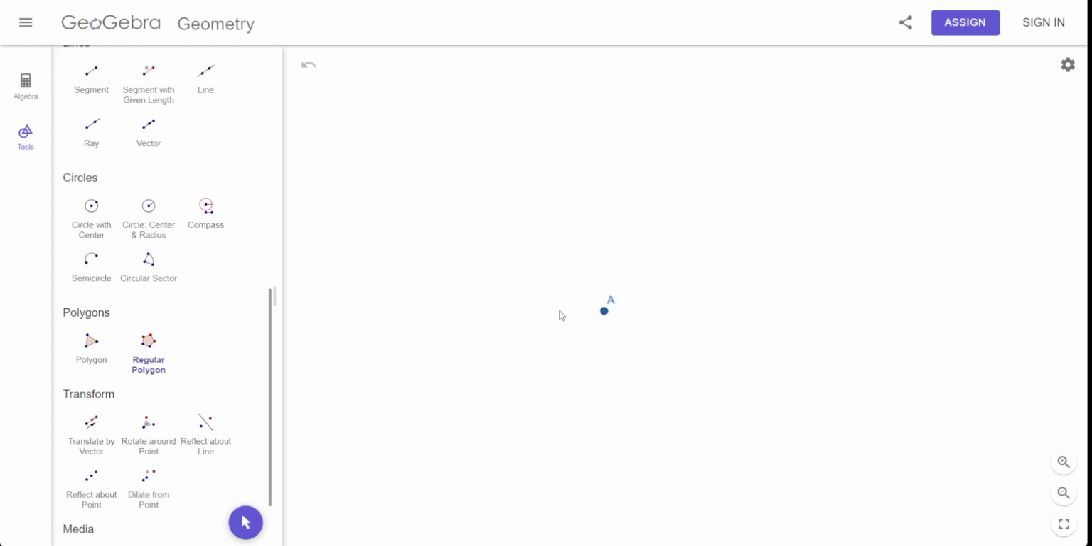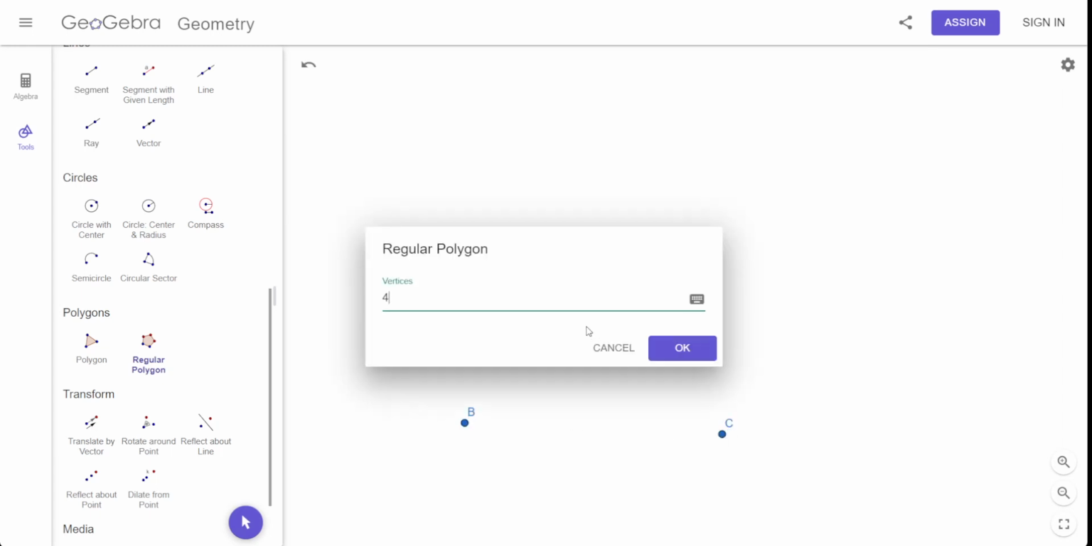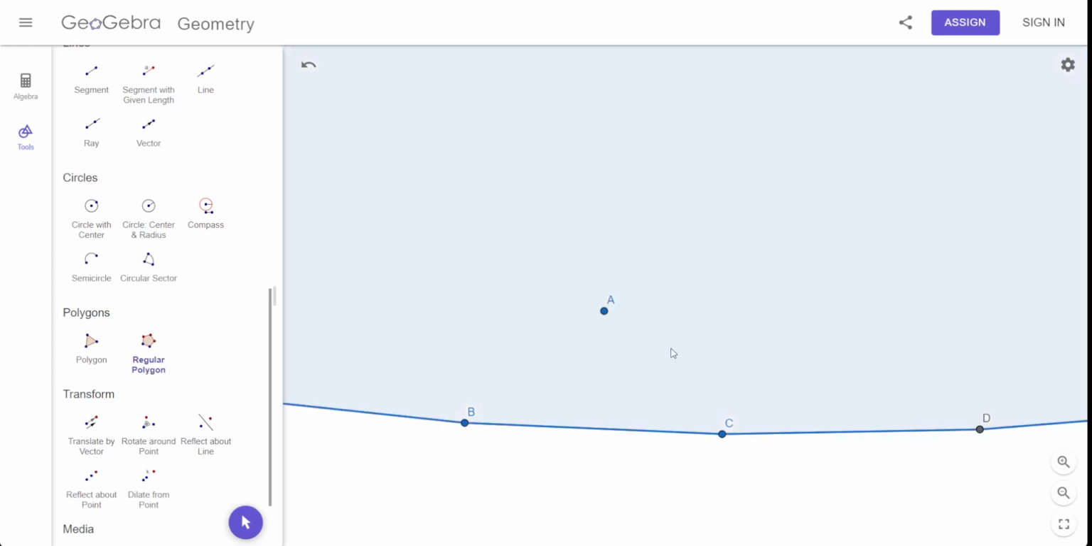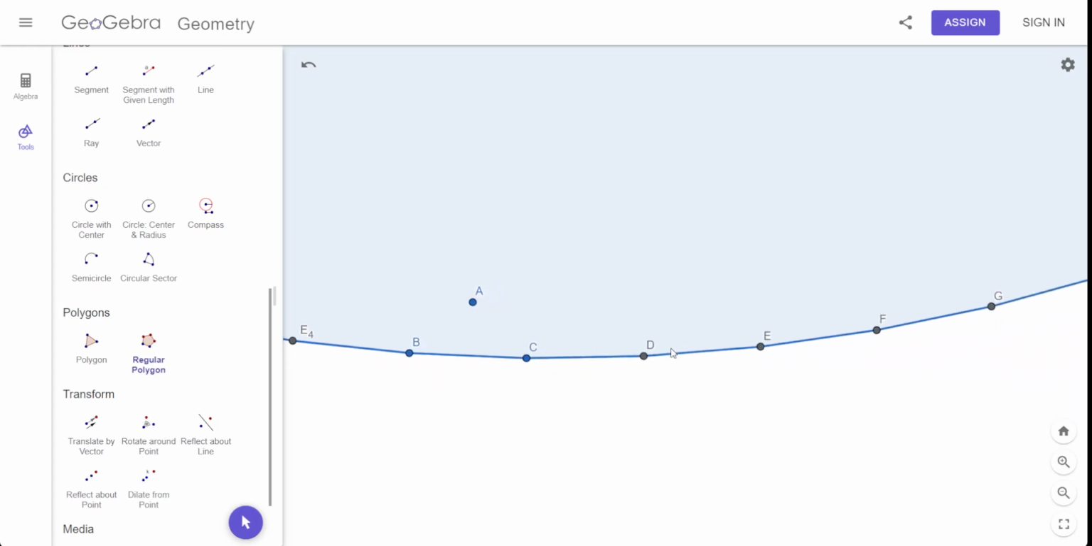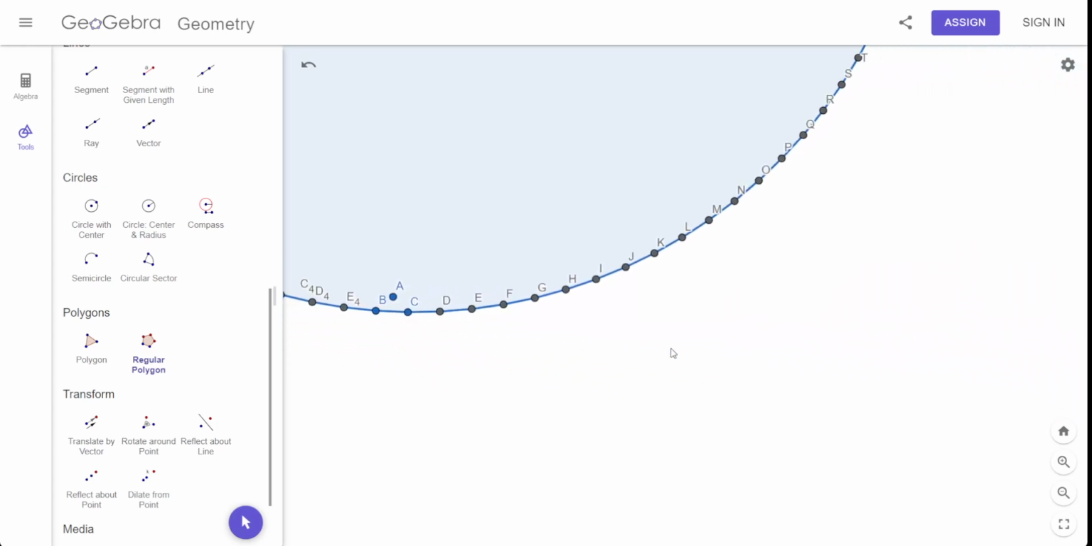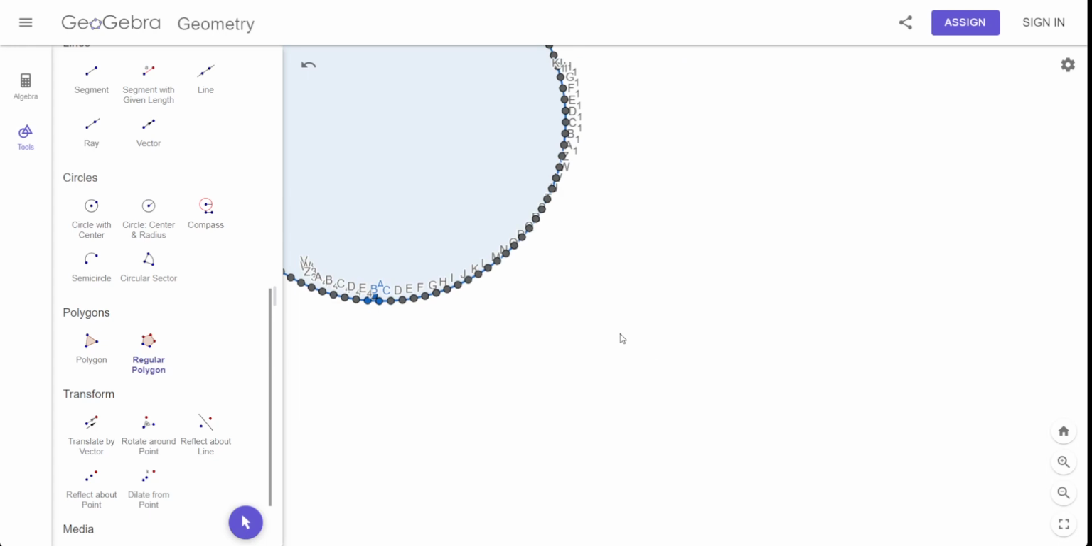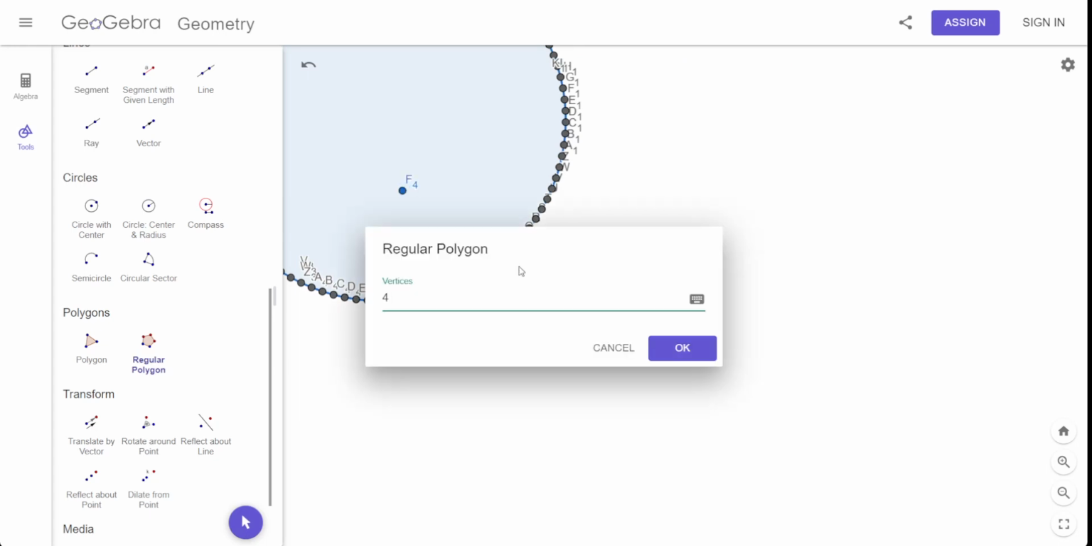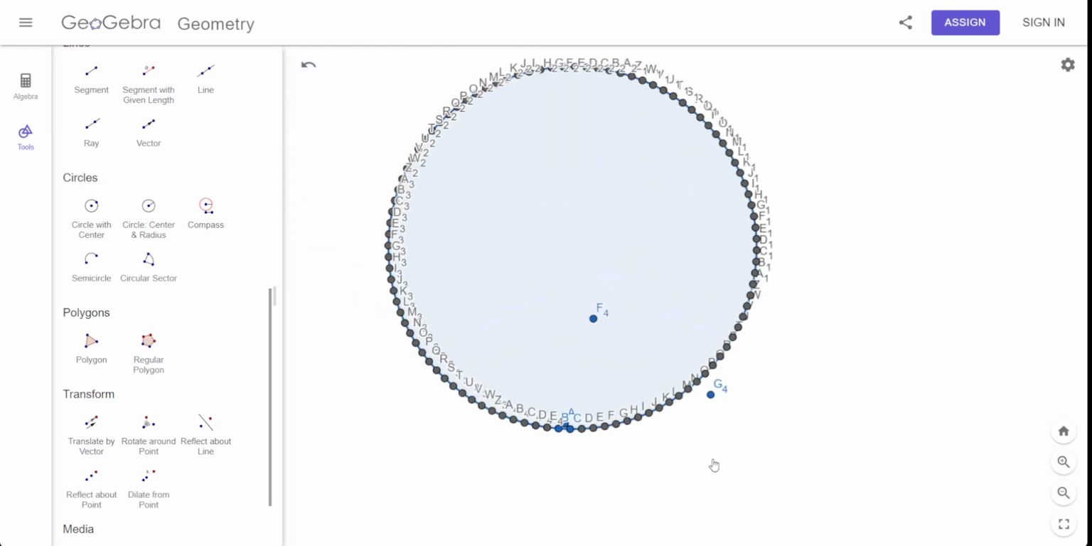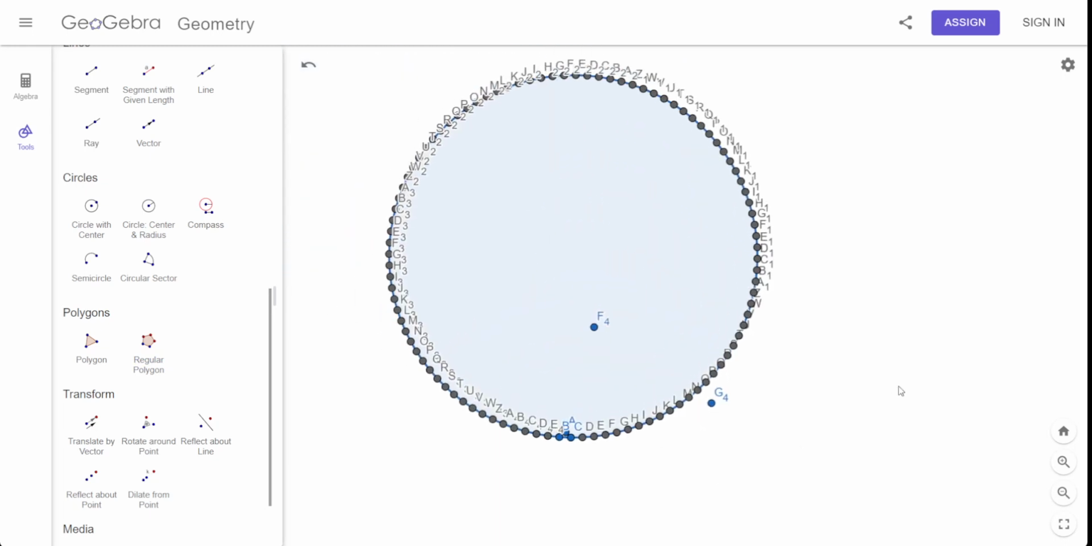I should have been more prepared, but there's 4 vertices. Let's do like 100 vertices. Let's see this. Now watch. So there's 100 sides to this, 100 angles. All right. Oops, that's not what I wanted. Let's cancel that. Hold on. Don't leave yet. Look at this. That's 100 sides right there.